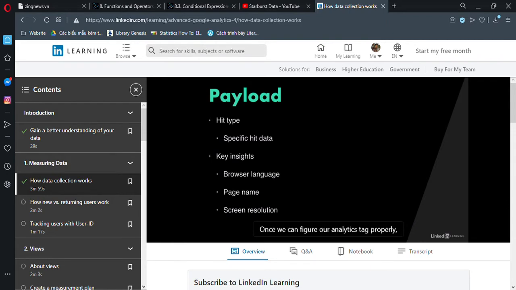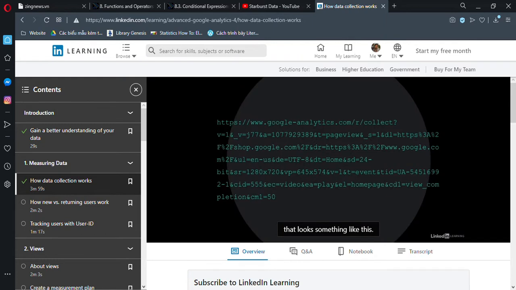Once we configure our analytics tag properly, it would send a payload from our site to Google Analytics that looks something like this. If you look closely, you'll see lots of parameters attached to this payload. I'll go ahead and highlight the most common ones. Now, the tracking script takes care of creating this payload. You, of course, aren't doing this manually, but it's helpful to understand what goes on under the hood.